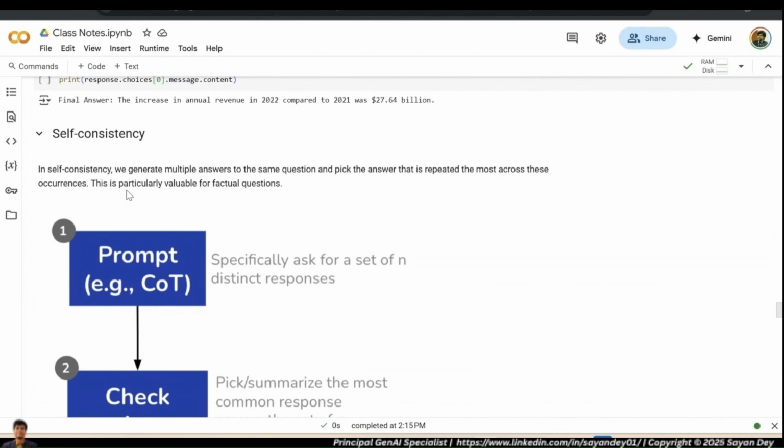Self-consistency prompting is very simple. Based on a user prompt, based on a user question, we ask the LLM to generate multiple responses. Let's say we ask the LLM to generate 3 to 4 to 5 unique responses, and based on that, we take the most common or the average response. That is how this approach generally works.